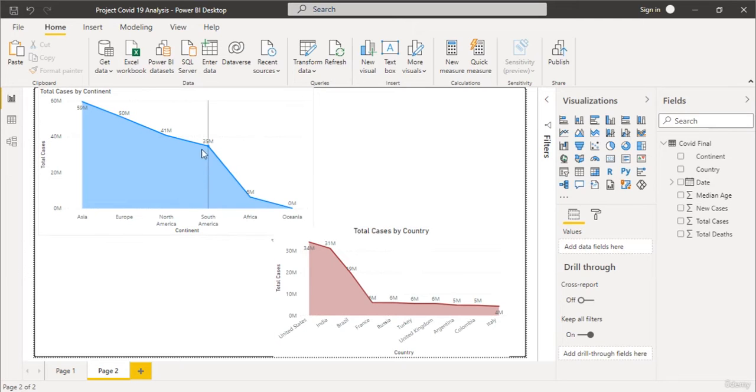Similarly, we have South America, where 35 million is the total number of cases, and a large chunk of it, that is 19 million cases, are from Brazil itself. So what we will do is a country analysis of each continent and try to find out the factors which may be responsible for this particular scenario, right? So what do we do in this case?